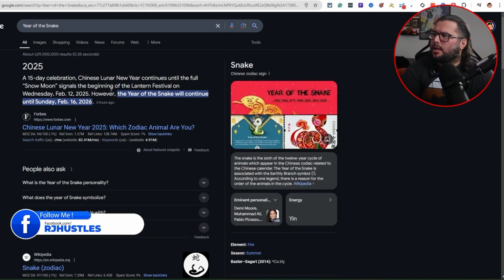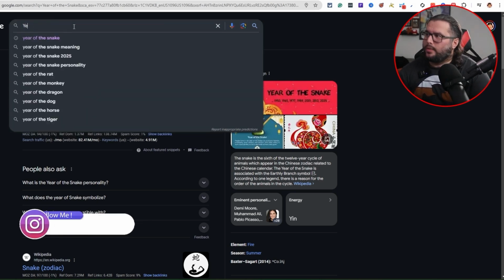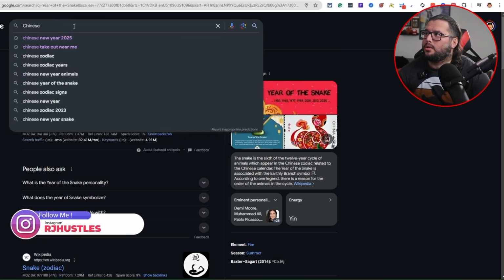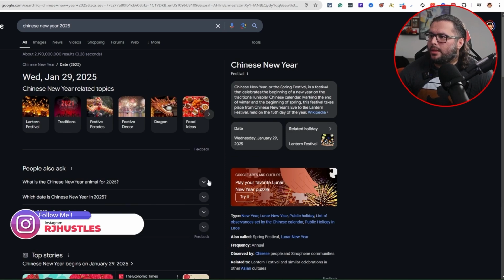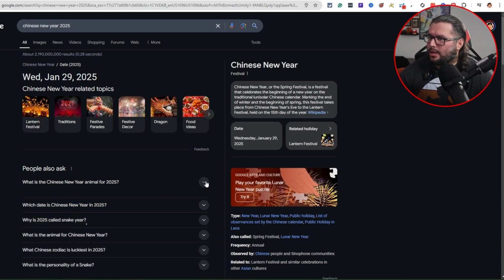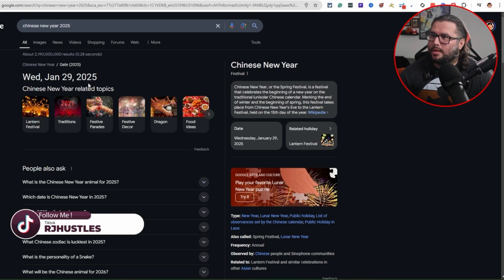Signals the beginning of the Lunar Festival. So you still get the Year of the Snake. So what we're looking for is Chinese New Year 2025. It's going to break it down: Wednesday, the 29th, 2025. But I know that some people in the Chinese New Year tradition celebrate a little bit longer than this. I think it's like a month out, if I'm not misunderstanding.